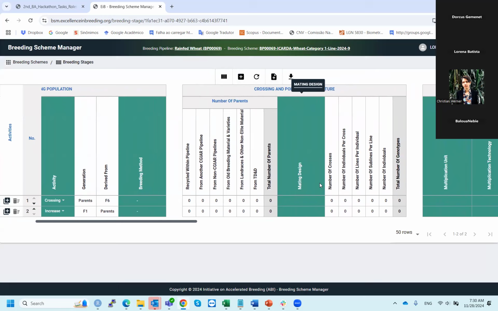For the mating design, we have just these 15. We chose kind of a boring example, but your breeding programs might use other sources. It can come from another CGIAR pipeline, a non-CGIAR pipeline, old breeding material, varieties, landraces, trait delivery and discovery. But in our case, it's just the 15 recycled within the pipeline. We now select the mating design. In our example it is just random, and we're going to be using 20 crosses for this example as well.